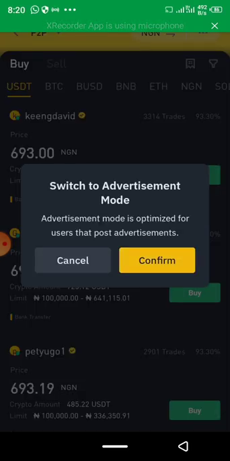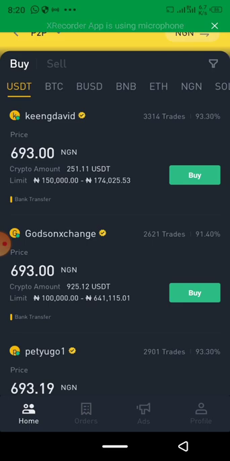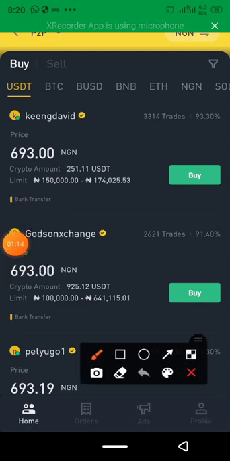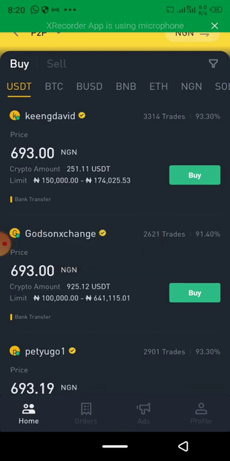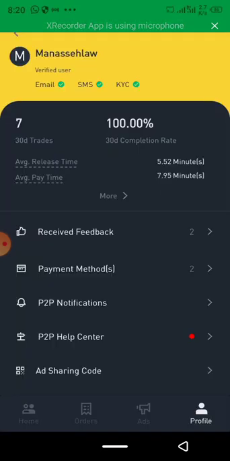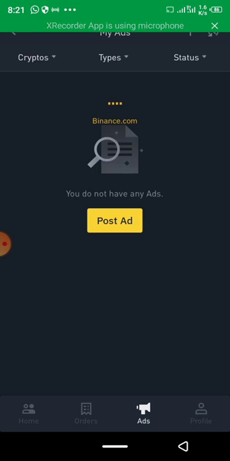You can see you have to confirm. So after confirming, you can see the home and others at our bottom. At our bottom here, you can see other ads and your profile. When you click on your profile, you see the number of trades you've done before, your percentage rating and everything. Then we'll click on ads.